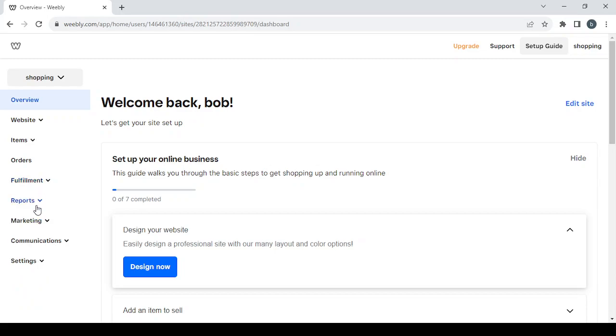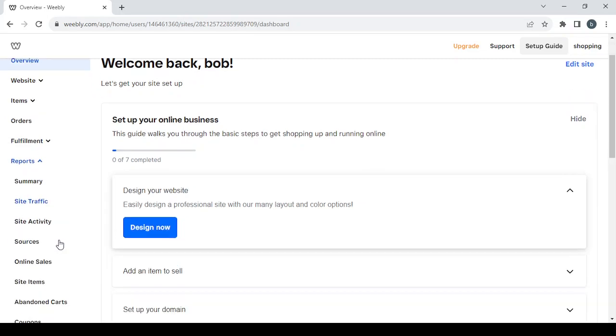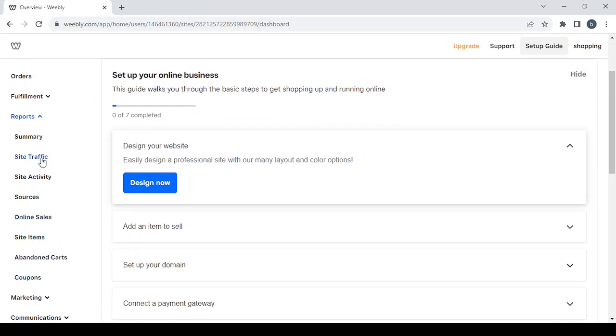Then we have the reports section, where you can check the site's traffic reports, the site's activity reports, the sources reports, online sales reports, site items reports, and so on. And if you want to see the summary of all these reports, you just go with summary. And that's it for this section.